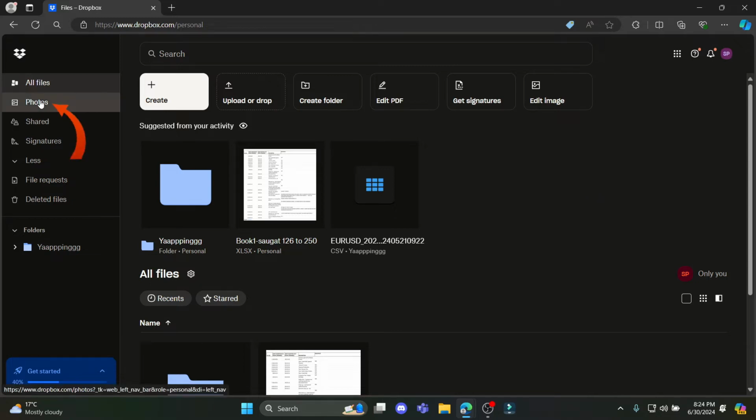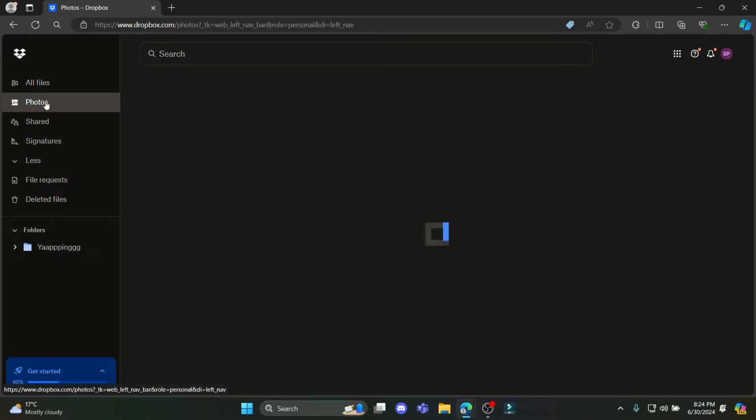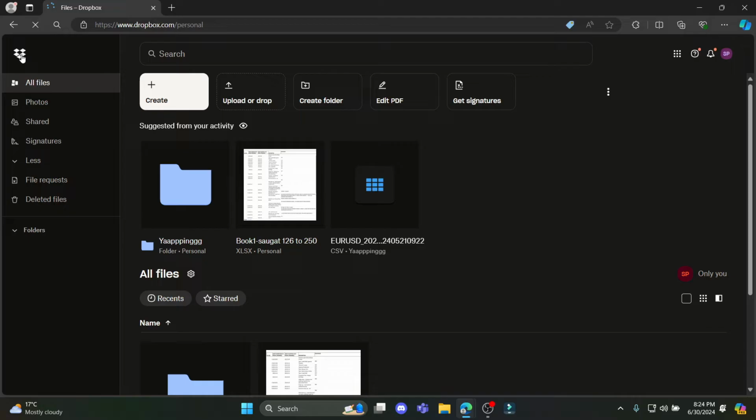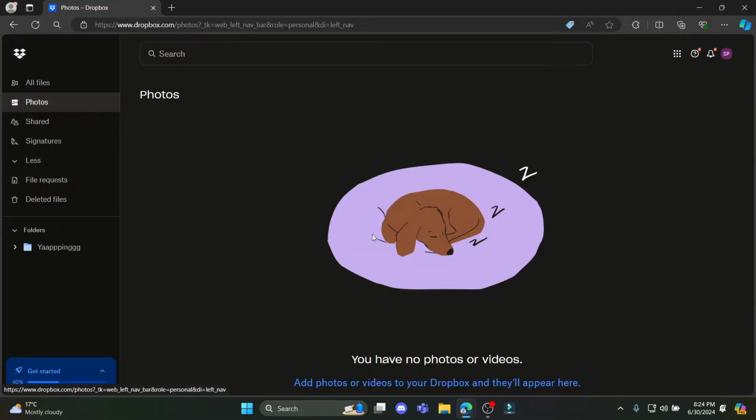Now you can see your photos over here on the left hand side. If there are no photos, Dropbox will not show the photos. But if you do have some photos, they will be shown over here. So you can see that you have no photos or videos right now. You can just click on add photos or videos to your Dropbox and they'll appear here.